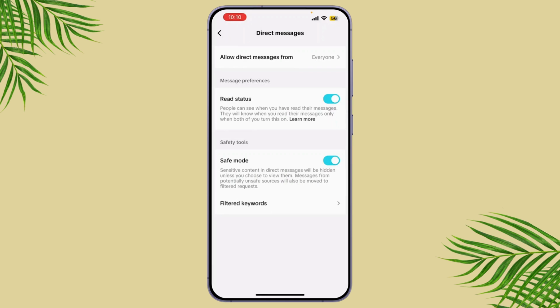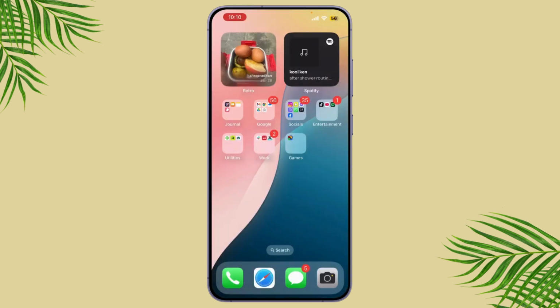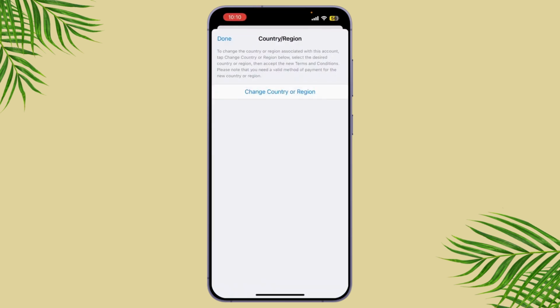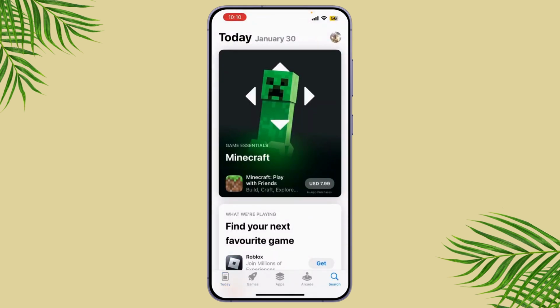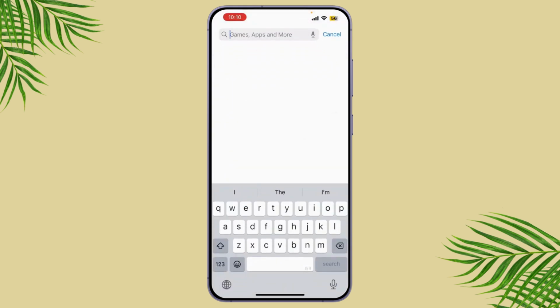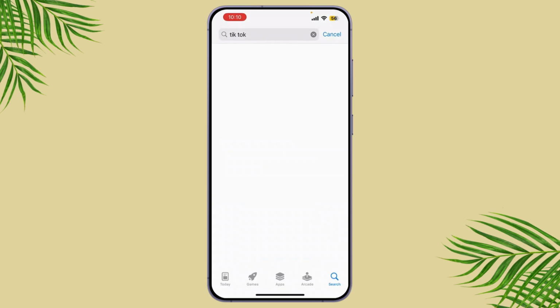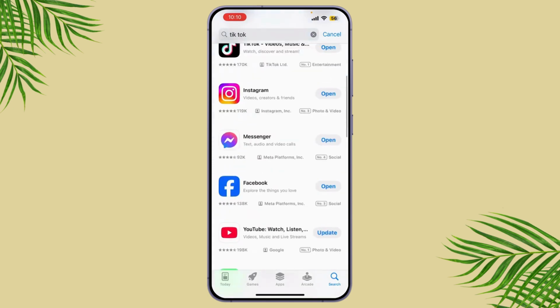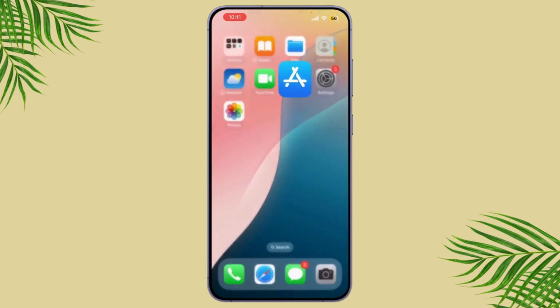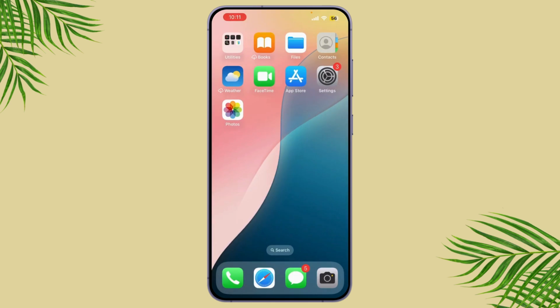Now, if there's an update, simply tap and install the update. To do that, go to the App Store and simply search for TikTok, and if there's an update available, update it.